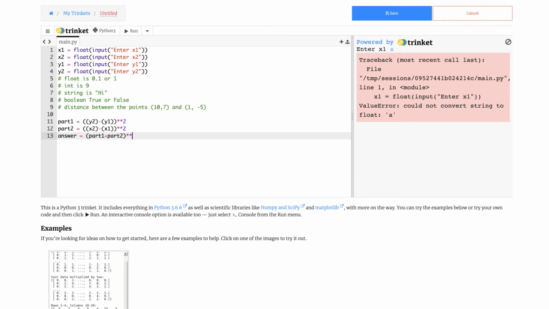Power 1/2. Now you're thinking, why did I do power 1/2? The formula is the whole thing, part 1 plus part 2. Then you need to do square root because it moves from one side to the other. So let's actually write the full formula.